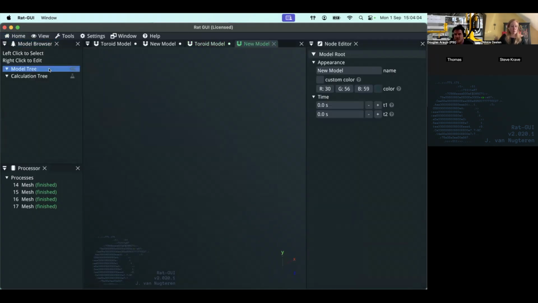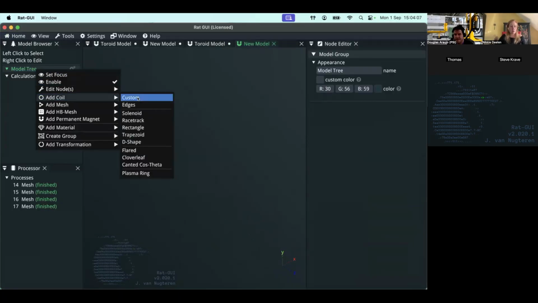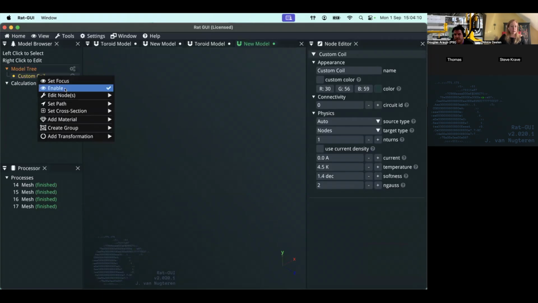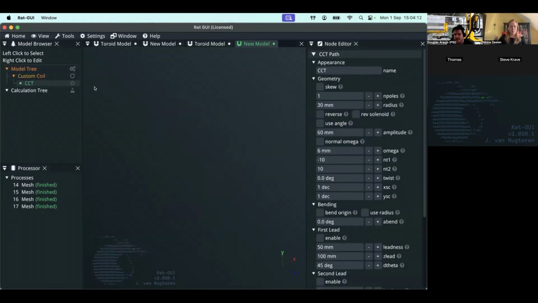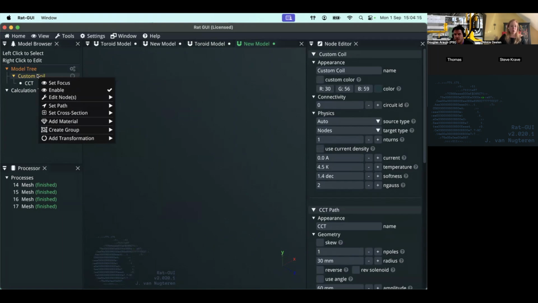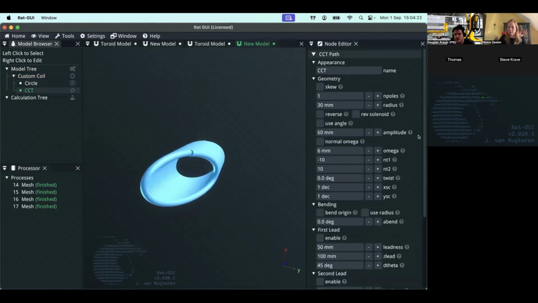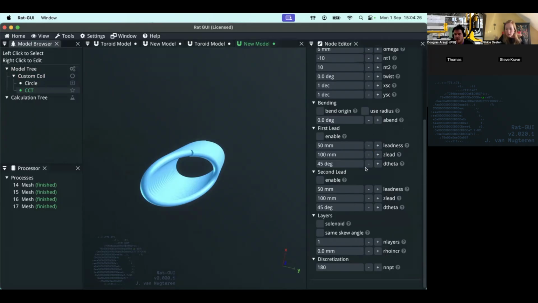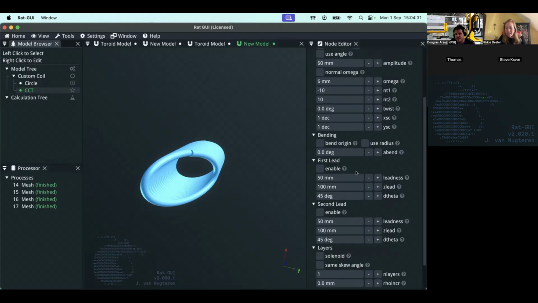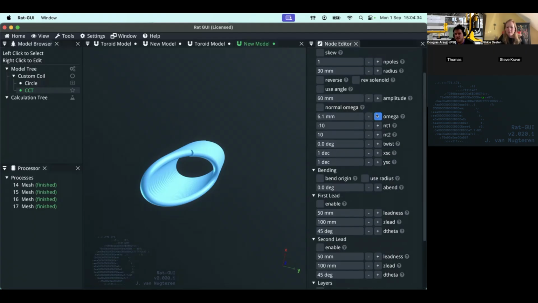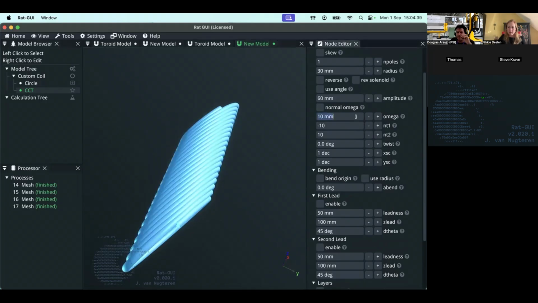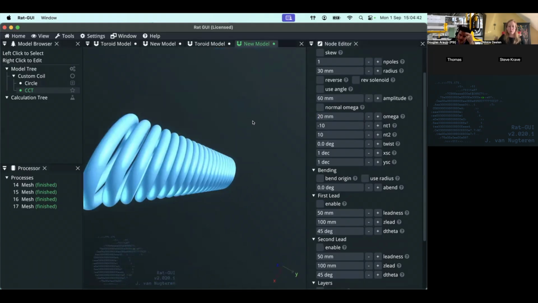Yeah, so I'll start from a new model. So I add a custom coil. Then I right-click here and I say CCT, it doesn't matter which one. And if I right-click again on coil and say set cross-section, circle, now I have a wire. If I actually make the turn spacing, I never use CCTs, so I'm always searching. Omega, there you go. Anyway, this is how you would make a circle.